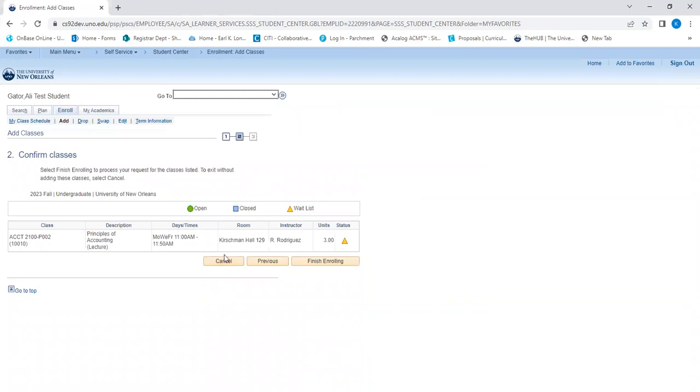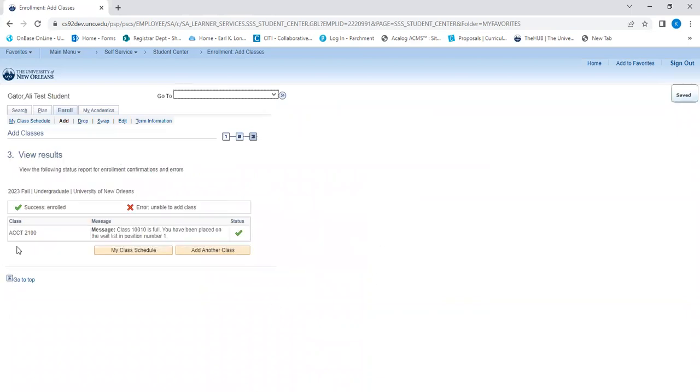Hit OK, and you'll select Finish Enrolling. If you are successfully enrolled onto the wait list, you'll see that you get success enrolled, but the message is that the class is full and you've been placed on the wait list in position number, in this case 1. Whatever the position number that applies to you is what will be listed on this results page.